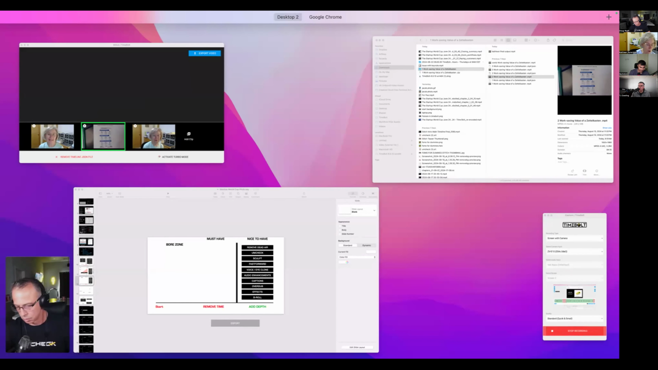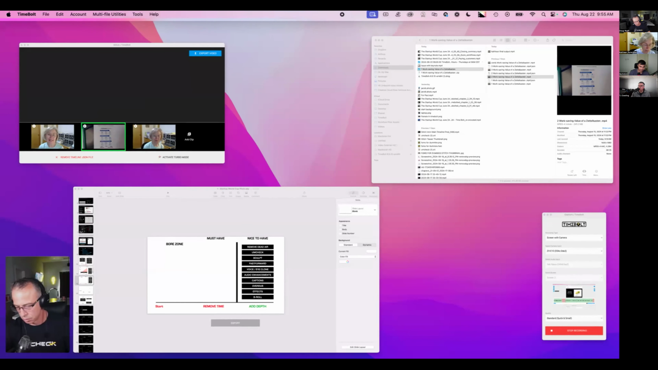Is it possible to record just a piece of the screen so that you don't have to go full screen? No, not yet. We haven't done that yet.